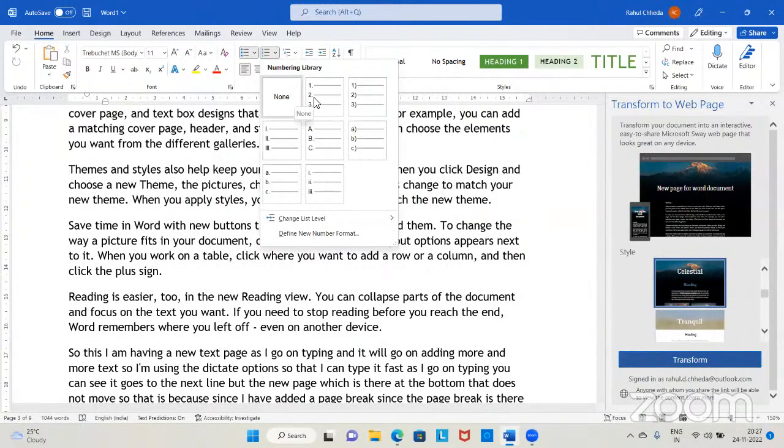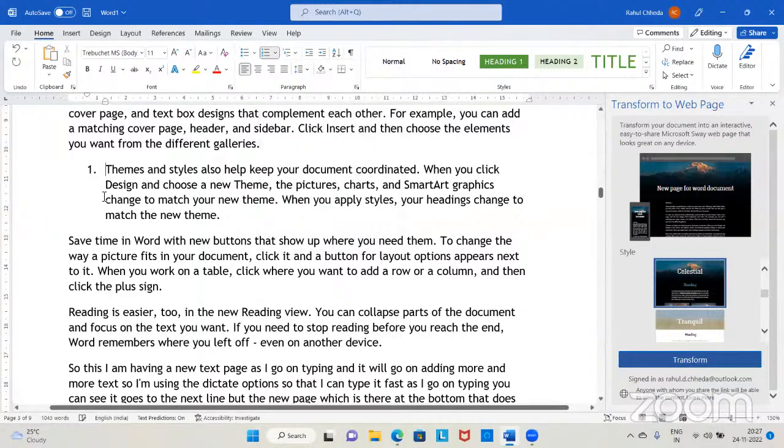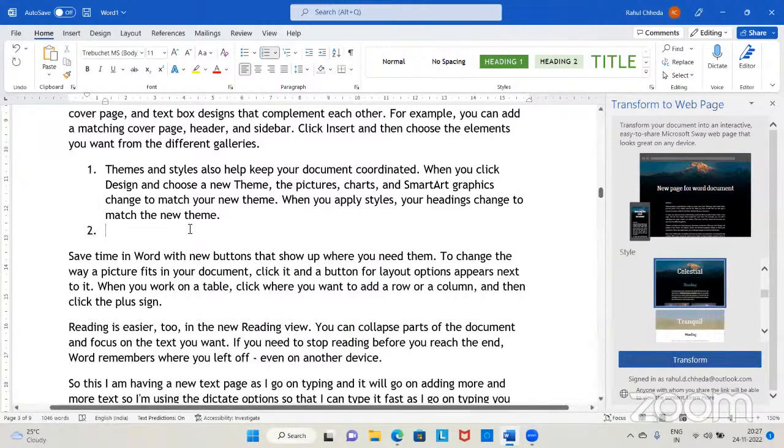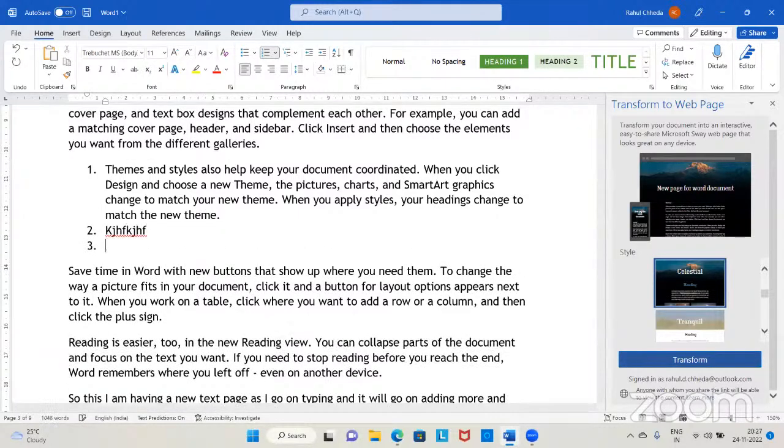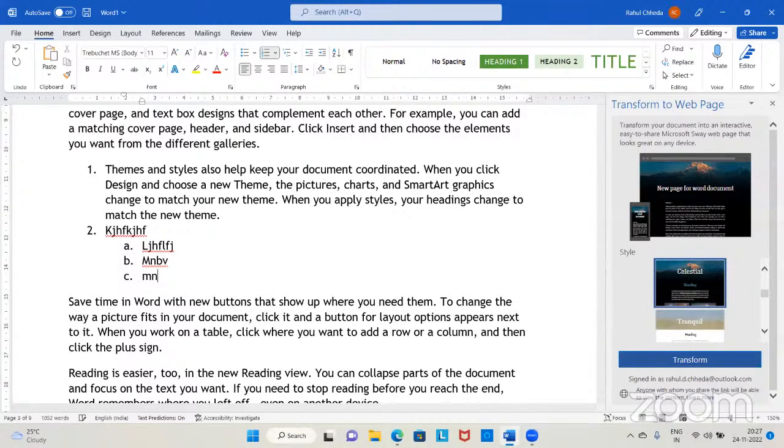Now, there are a few things you need to take care of while you are working with bullets. When you add a bullet, you will see that number one comes. At the end of the sentence, when you press enter, it will add a second point. You type some text, then press enter, and it adds more points. If there is a sub point below that, you can just press the tab key, and it will add a sub point for you as well. So you can go on adding as many points as you want.